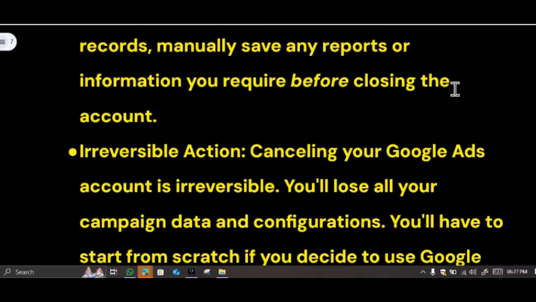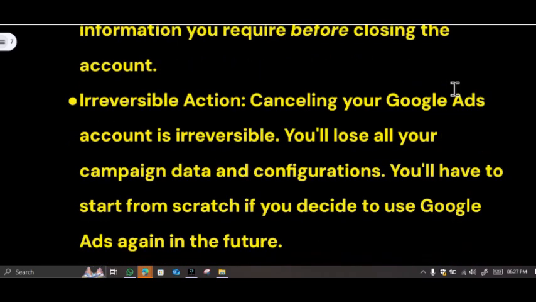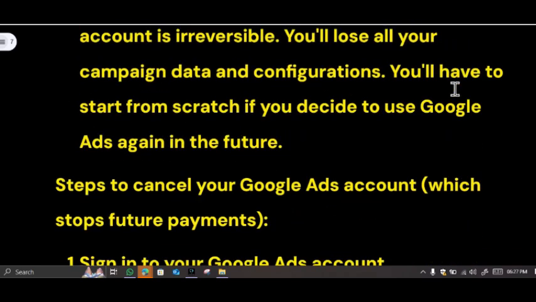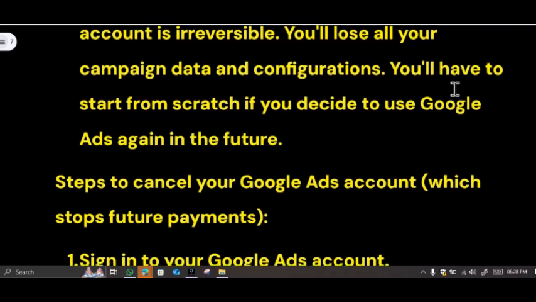And know that once you cancel your Google Ads account, it is irreversible. You will lose all campaign data and configurations, so you will have to start from scratch if you decide to use Google Ads again in the future. So if you want to continue with this, here are the steps you can take to cancel your Google Ads account, which will help you stop future payments.